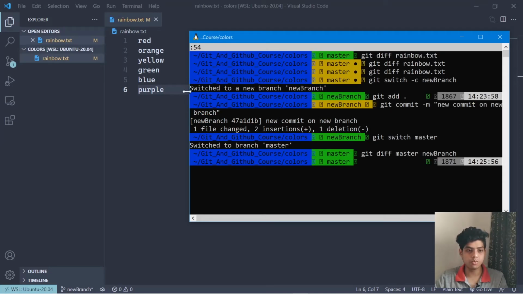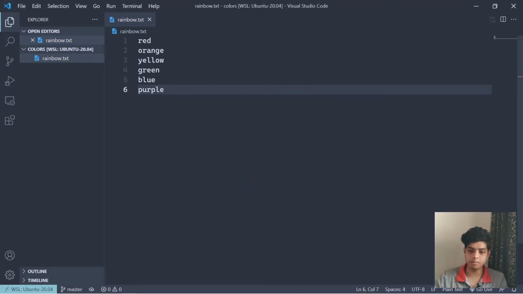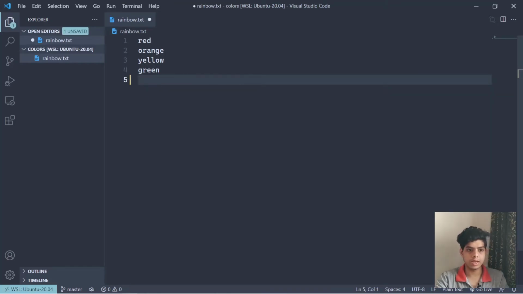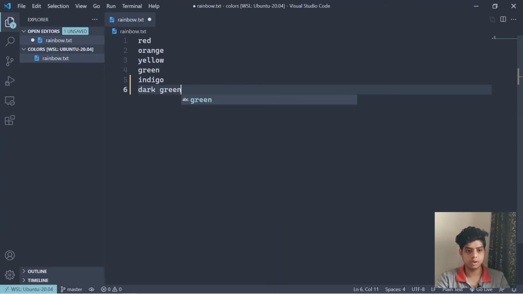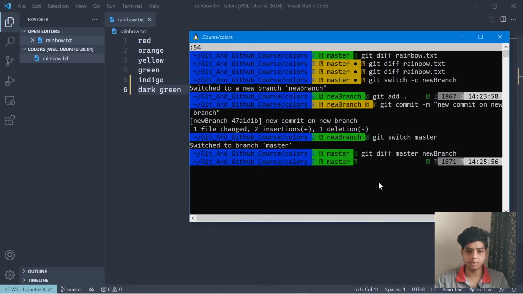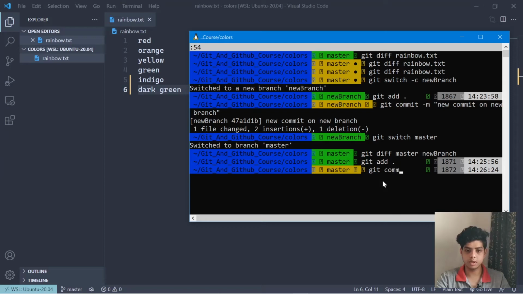And if you want to do it with 2 commits, let's do that as well. So I'm going to do one more commit on the master branch. Now let's remove this purple and blue, and let's add indigo and, let's say, dark green, something like that. And let's make a commit on this master branch. So I'm going to do git add everything, commit -m, updated colors.